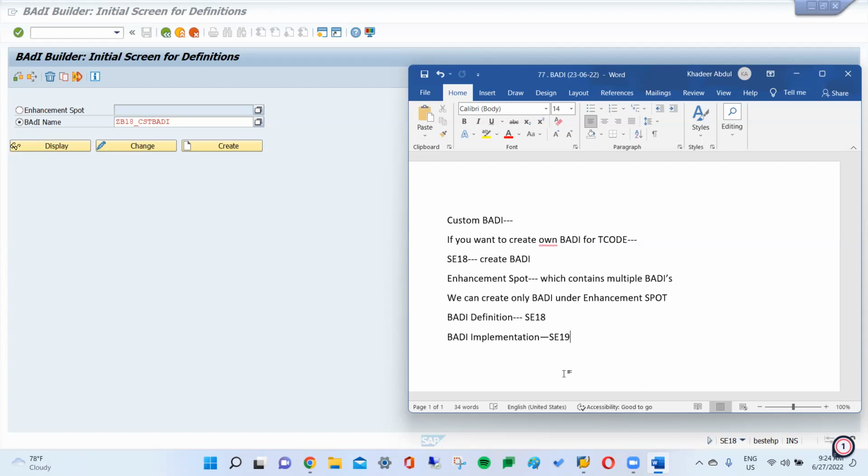Now we will define some custom BADI. Whatever BADIs we call this, this one is called a custom BADI, which means the name is also called kernel BADI, guys. We call it kernel BADI, meaning it is created by the user, or you can say created under the enhancement spot.